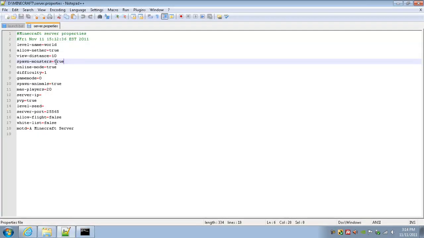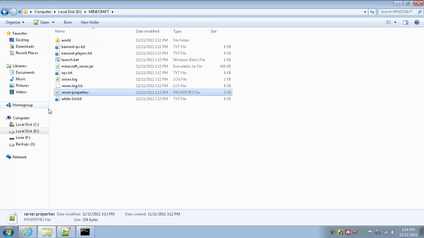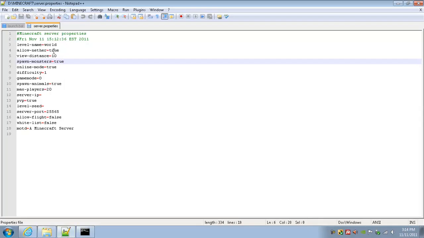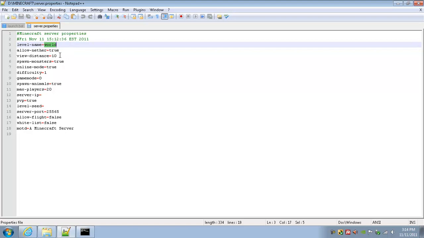So I'm going to explain what the server.properties are. These are the settings for the server they will be running on. It's a level name. You can pick whatever you want. I'm just going to keep it with world. It's easiest for me.